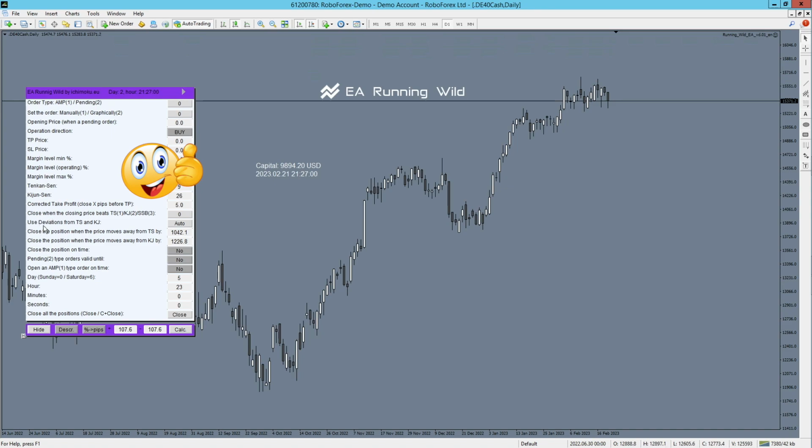Here we have the possibility to set time orders, such as opening or closing a position at a designated time, for example, just before the entry of the news. Here we have such an opportunity to set these parameters directly from this panel.